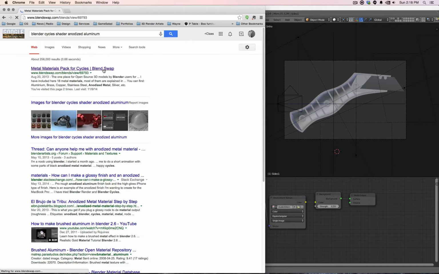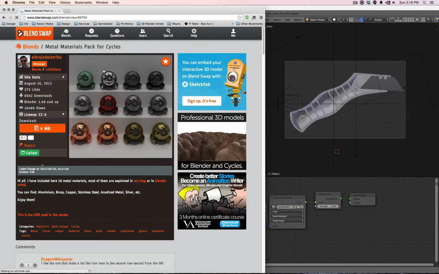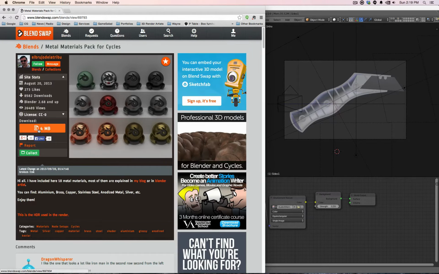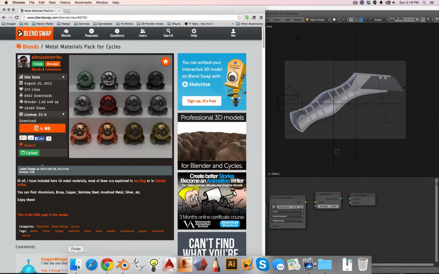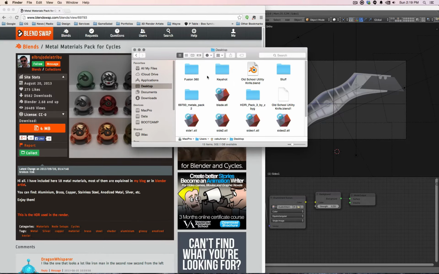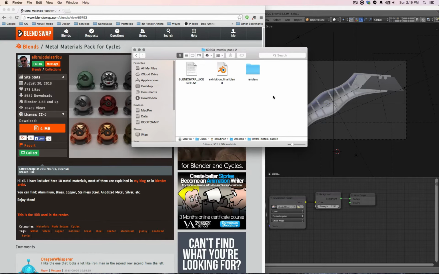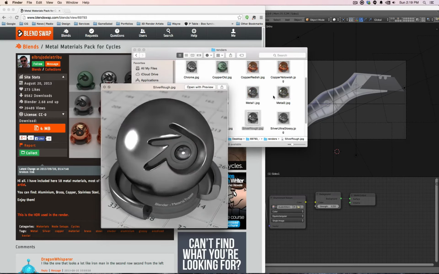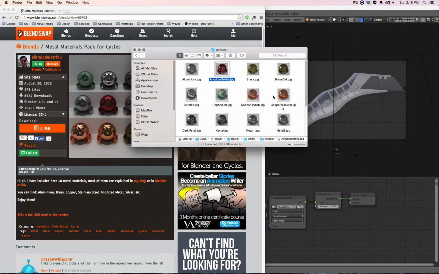Let's click on this one, BlendSwap. You can create a new account, then log in, and for example, download this one. So let me go to the desktop. And here it is. So here's a blend file and some preview renderings of those materials inside. So how do we get these materials now into Blender? That's actually pretty easy. I want to get anodized metal.